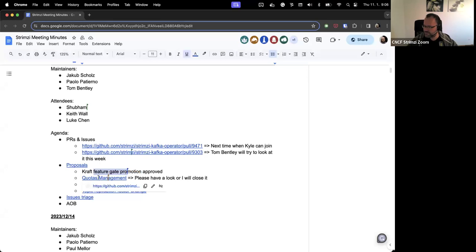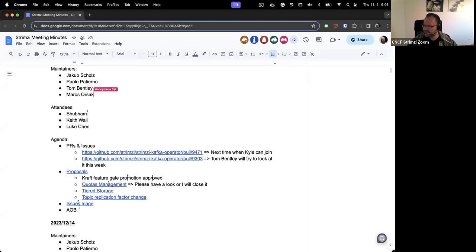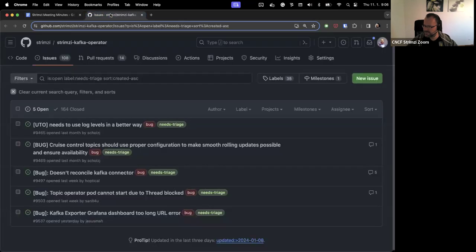And there's also the proposal around quota management, which seemed to get stuck. So please have a look at it if you have some comments about it, because if nobody cares to comment there, then it doesn't make sense and I will probably close it. Anyone wants to raise any other proposals? If not, then the issue triage is next.